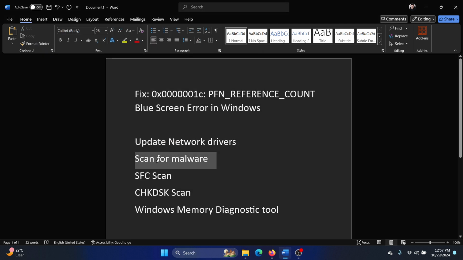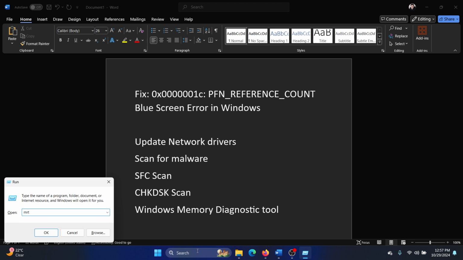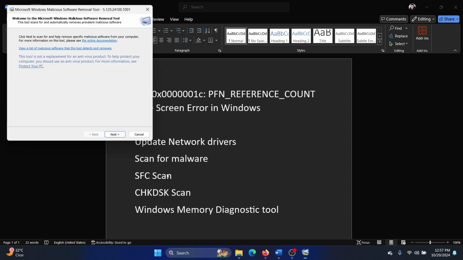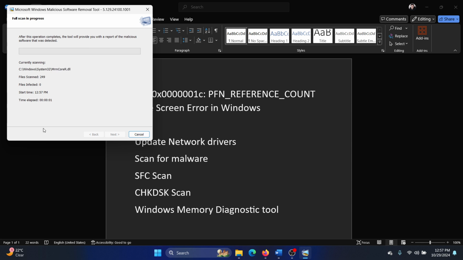The next one is to scan for malware. Okay, and how would you do that? So press the Windows key and the R key together to open the run window. Type the command MRT and hit enter. This will open the malware removal tool. Click on next, select full scan, click on next and let it scan through.